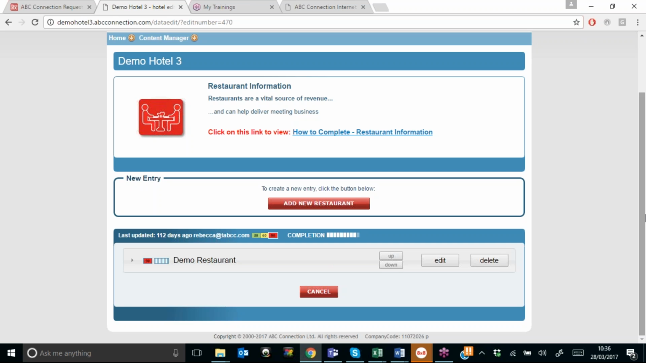So make sure you load all the information. So for restaurants, it's opening times, what sort of meals you serve, the cuisine you serve. And the same for bars, for opening times and things like that.